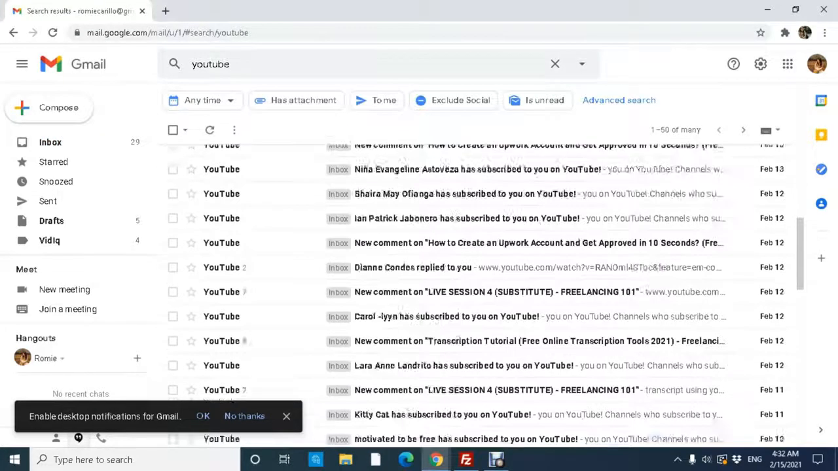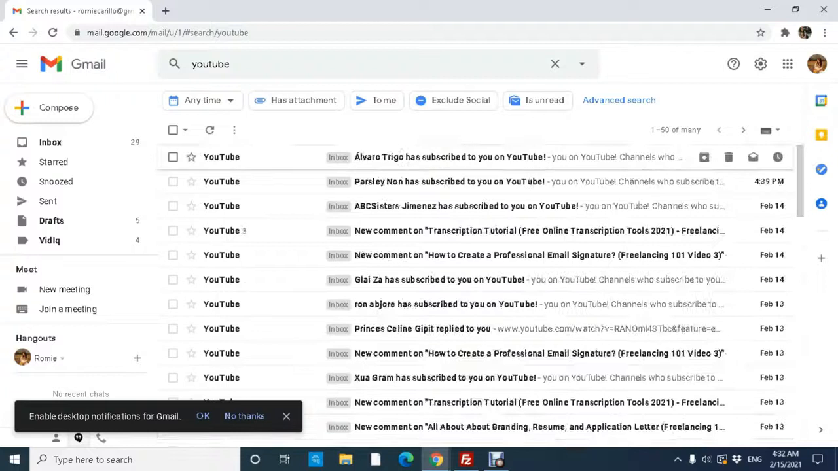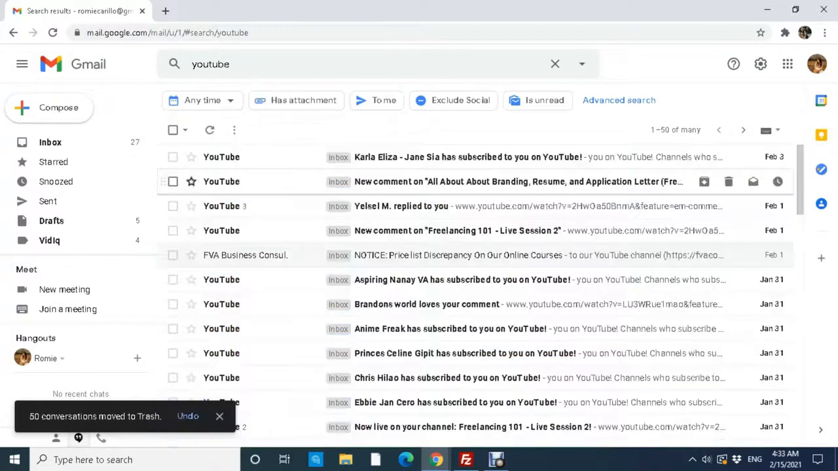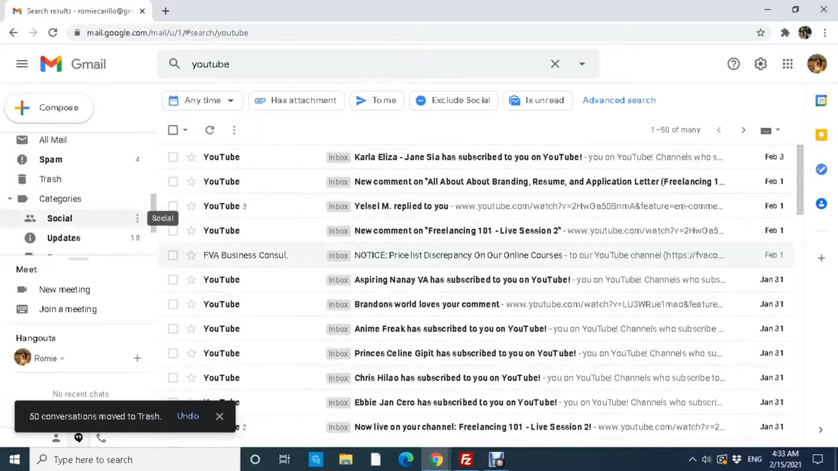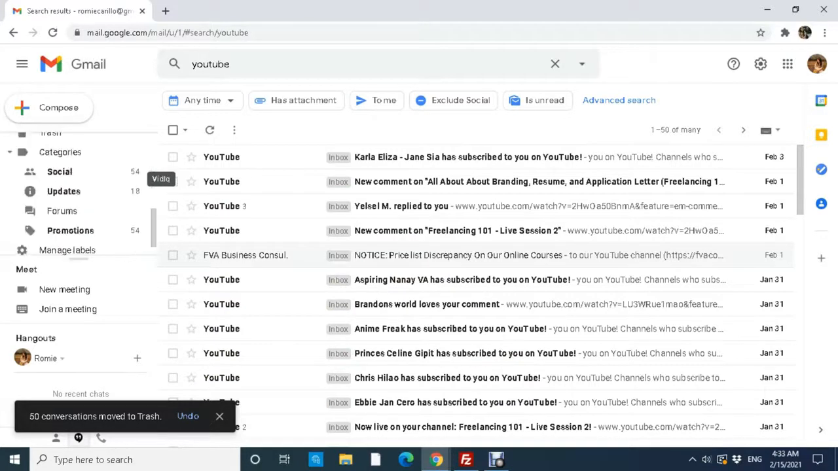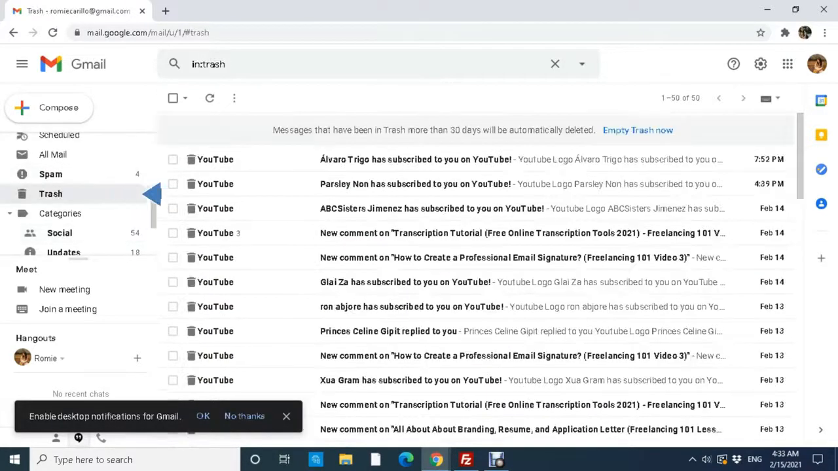There you go. I can see all of these notifications. So I'm going to click all of them, or tick all of them, and now I am going to delete all of them at once. Click on delete. And now when we go to our trash folder, which you can find here, you can see that all those email messages that we've just deleted from our social tabs just transferred here in our trash folder.